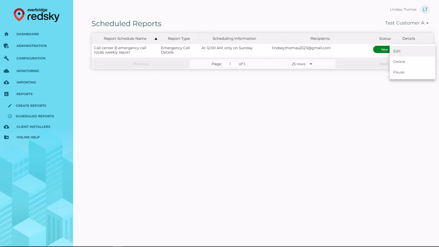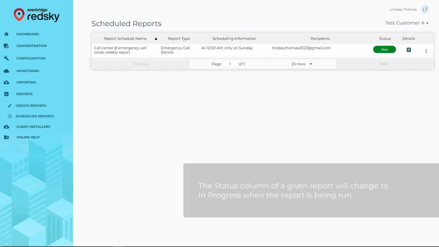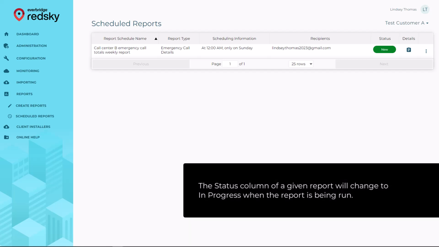When a report is scheduled, you can select Pause from the Reports Action menu to pause it. The status column updates to reflect that the report is paused. Select Resume from the Reports Action menu to reactivate it. This action will update the status column of that report to New. The status column of a given report will change to In Progress when the report is being run.